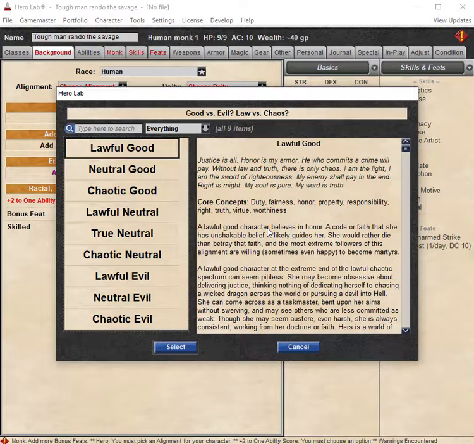So it tends to be that a lot of people play humans because they're easier to play and they are pretty beneficial. They're a very useful race for a lot of things that you're going to do. So we're going to go ahead and select the human.